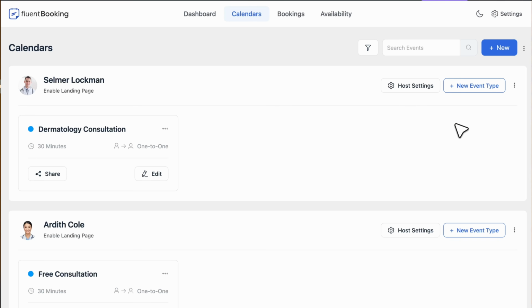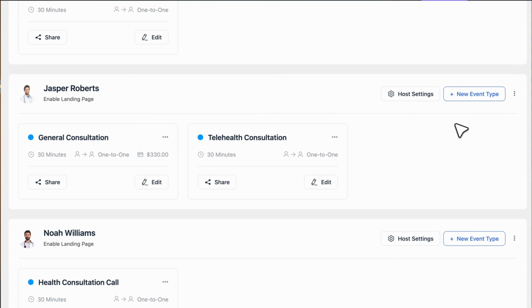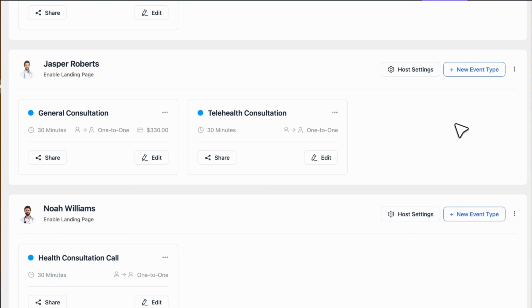Alright, now let's head back to the FluentBooking calendar section. As you can see, I have already created individual calendars for different specialists. The calendar is okay. Now it's important to make the right specialist available for the right patient. And to make this process effortless, FluentBooking has an amazing block editor. Let me quickly show you that.